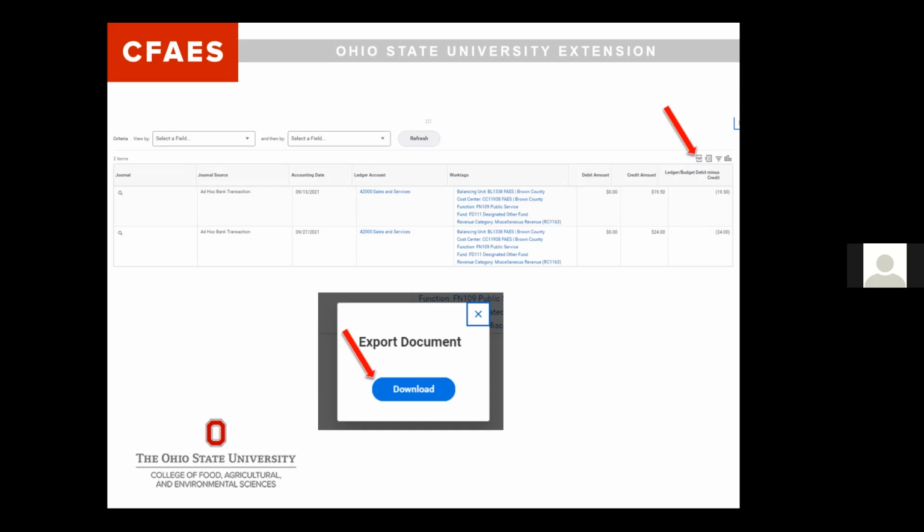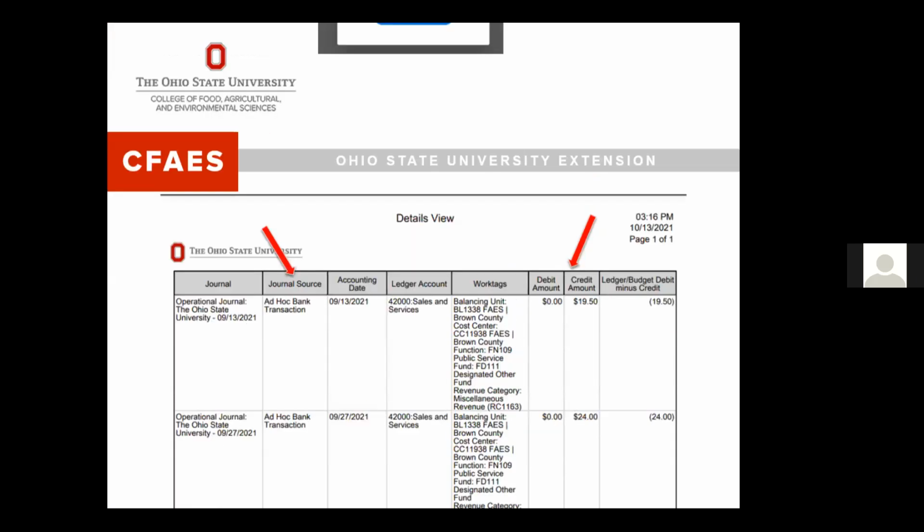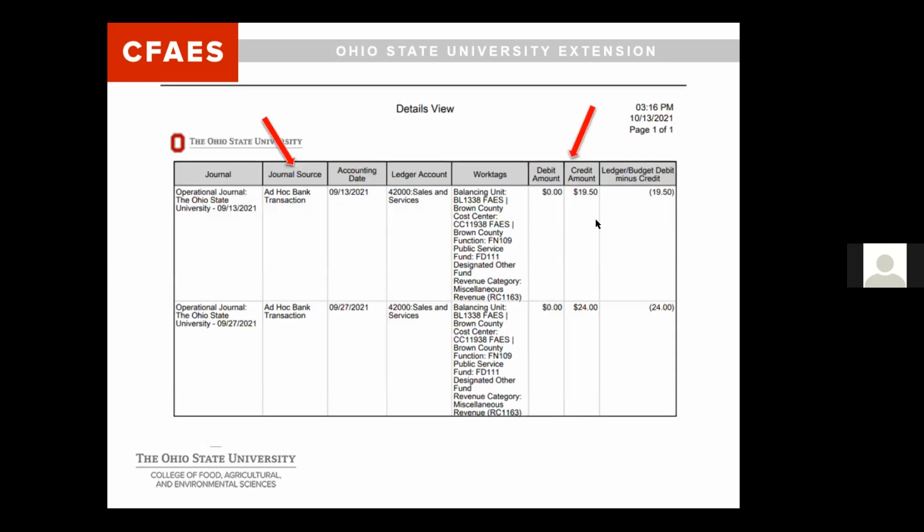So I print that: you download it, choose the PDF form, and this is how the report looks. It shows you your transaction, the accounting date, and ledger account, and in the work tags it tells you the fund, and classifies it as miscellaneous revenue, which is a credit card. It shows whether it's a debit or a credit. I like this report because I don't have to hunt. It's right there, so you don't have to hunt on an Excel spreadsheet.